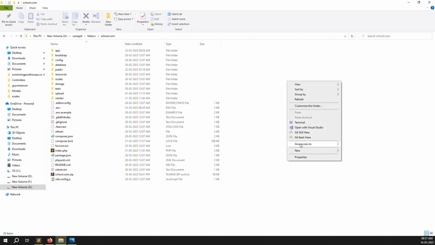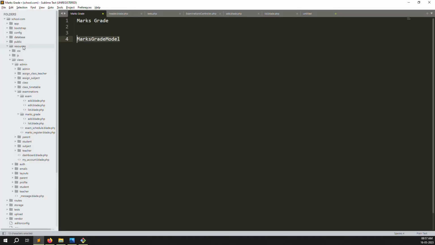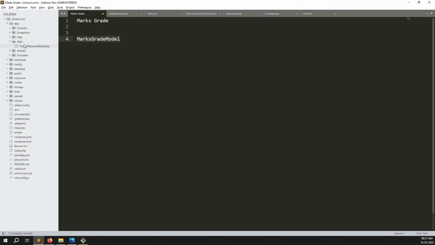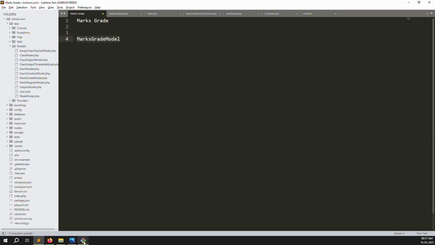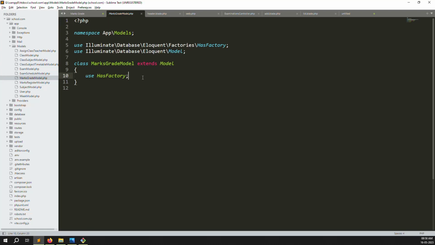So just open your terminal. PHP artisan make model marks grade model. Just press enter. So it is creating the model, taking a few seconds. After it is created, just go back again and go to app, inside go to models. So you can see it here. I think it's created, you see. So here I can see the marks grade model.